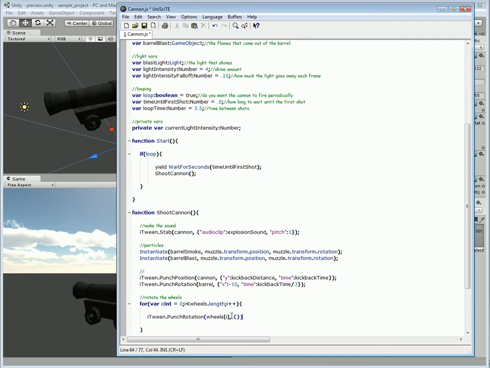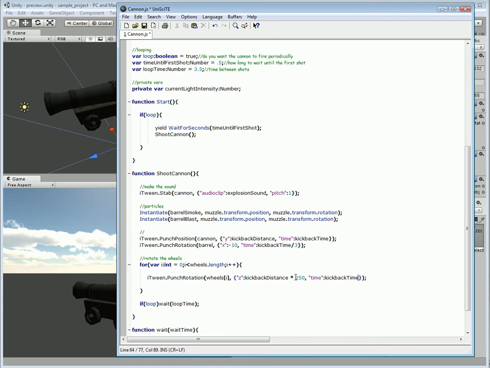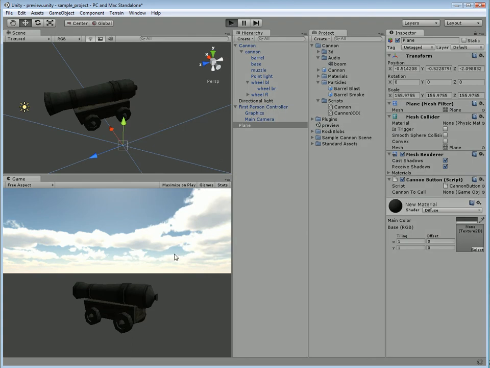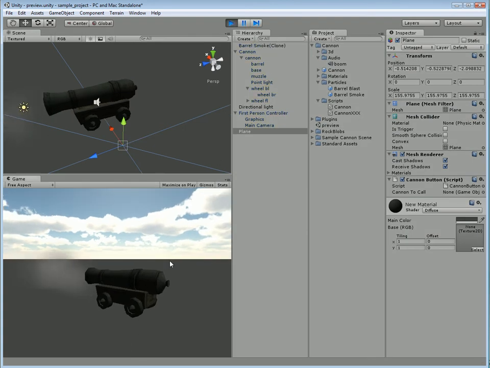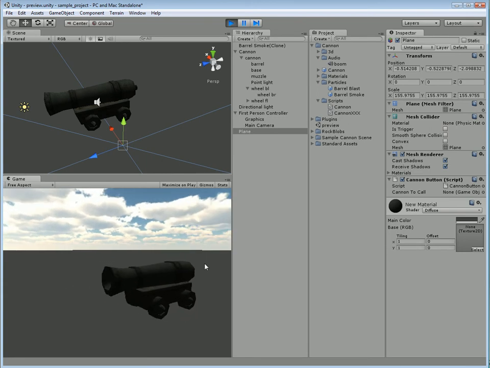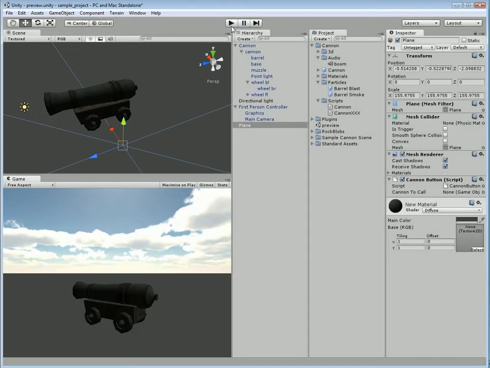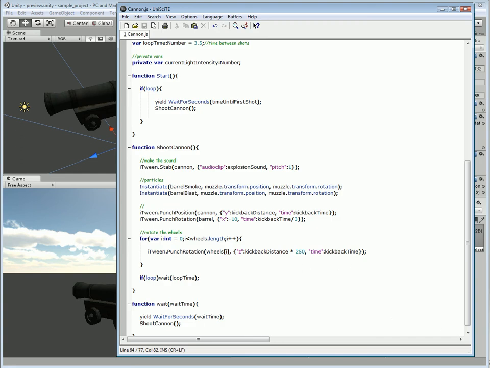And let's do the curly braces, and inside there we're going to do the kickback distance times 250, because the kickback distance was 0.7, so this is just based on the wheel size. You should probably make that its own variable that you can adjust based on the different wheels, but I didn't. And then kickback time again, because we want it to match the other kickback stuff. So watch it now. Now the wheels are rotating in a way that looks more realistic. You could do cool math to base it on the radius of the wheels, but I didn't want to go through that, so I just eyeballed it.